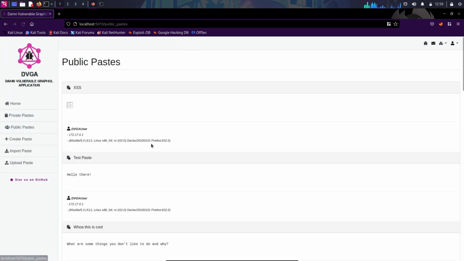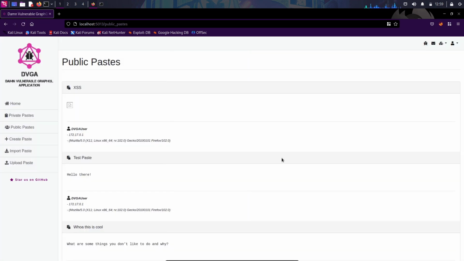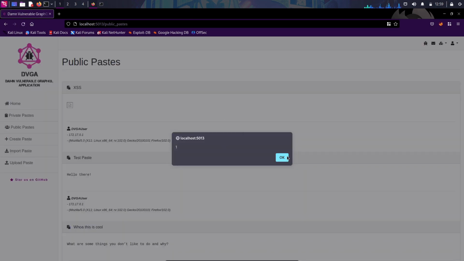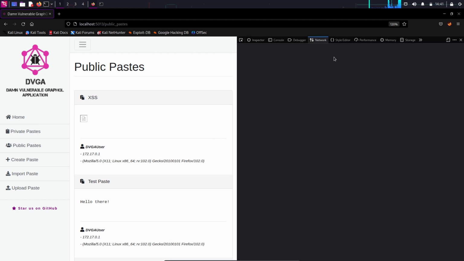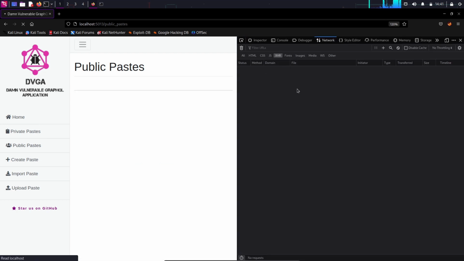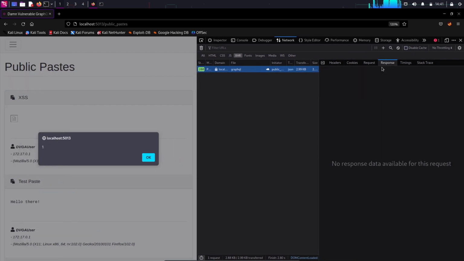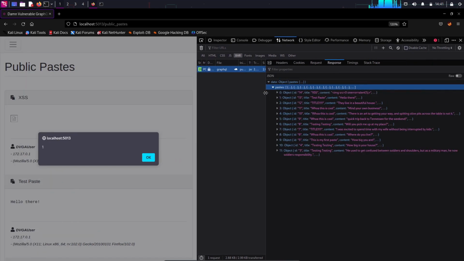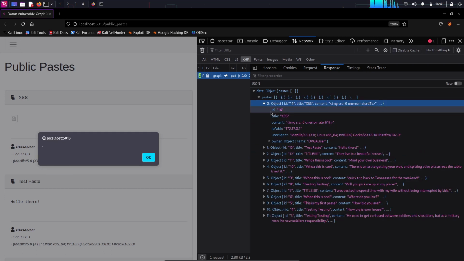Move on to public paste again, and there you can see the XSS payload has been triggered. As you can see, this paste is being triggered by the getPaste object. Since the data consists of JavaScript code, it triggers the payload. So yeah, this is how you can exploit stored XSS in a GraphQL application.